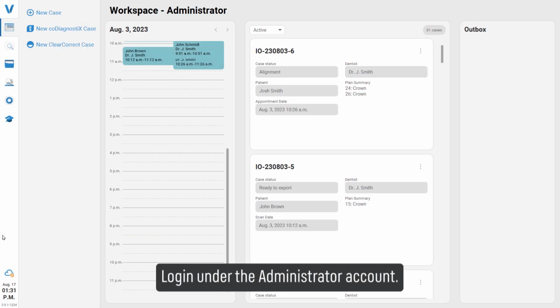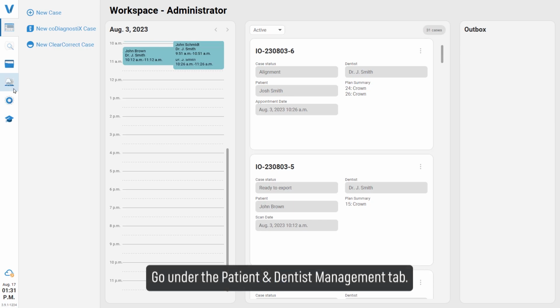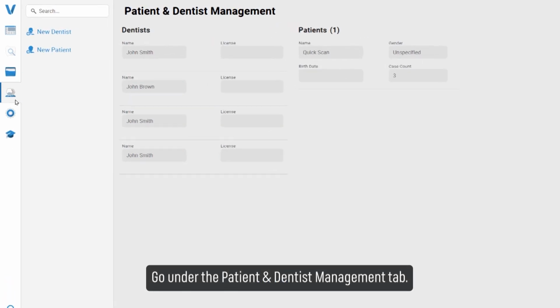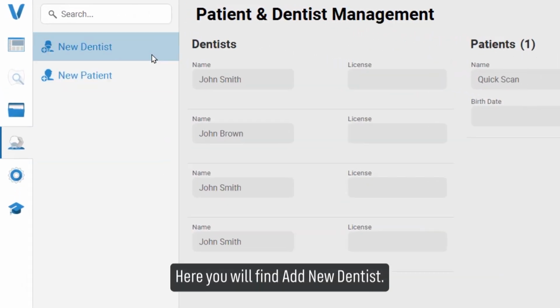Log in under the administrator account. Go under the Patient and Dentist Management tab. Here you will find Add New Dentist.